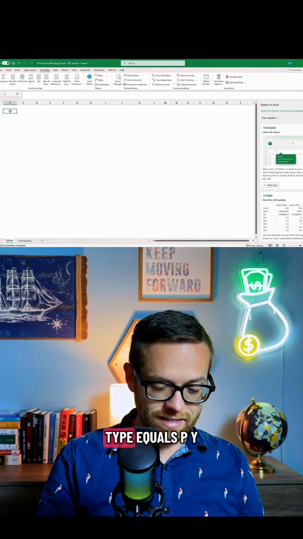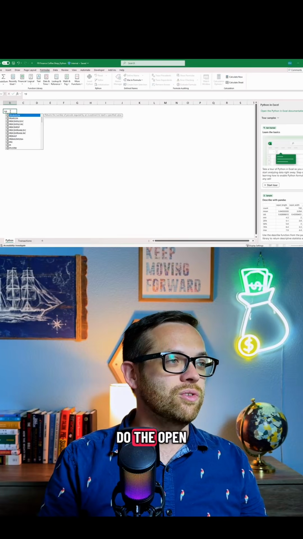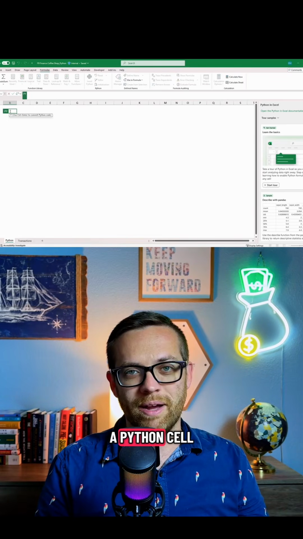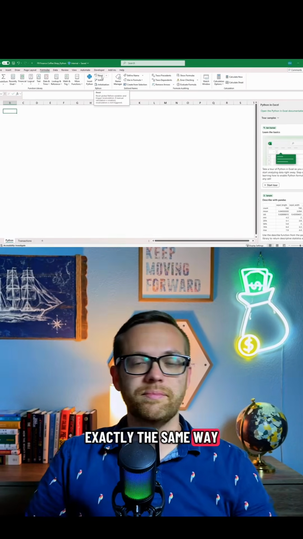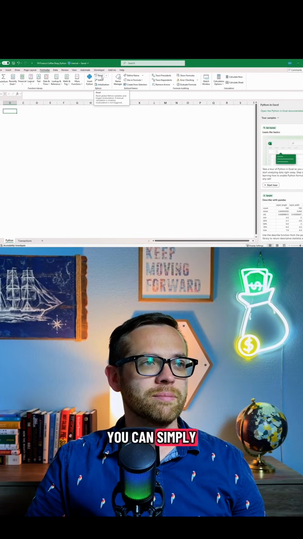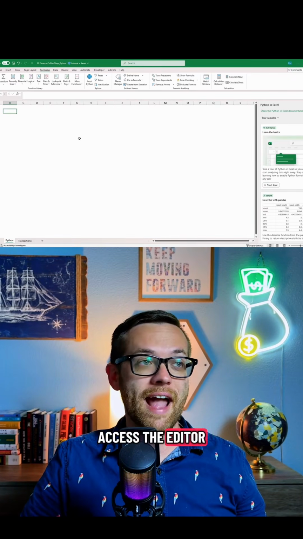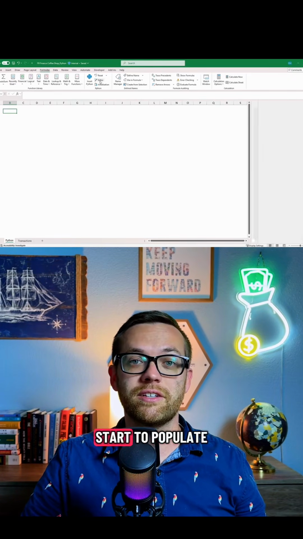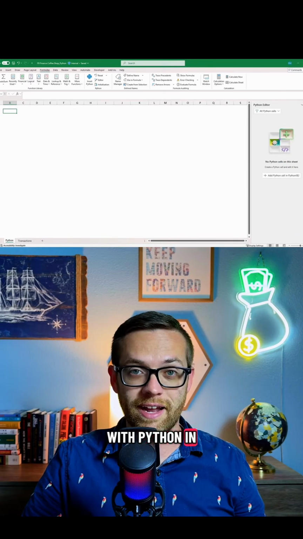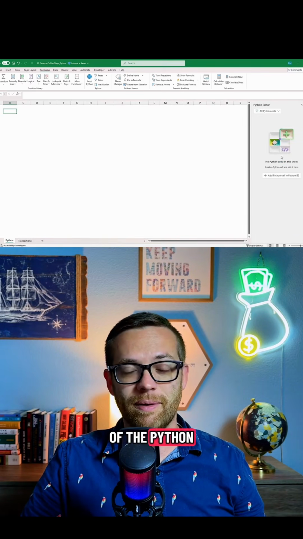The other way is to type equals PY, do the open bracket, and then it's going to convert to a Python cell exactly the same way. If you want to reset your Python, you can simply click this button. If you want to access the editor, you can simply click this button. This is going to start to populate as we work with Python in the workbook. It allows you to edit any of the Python you've loaded.